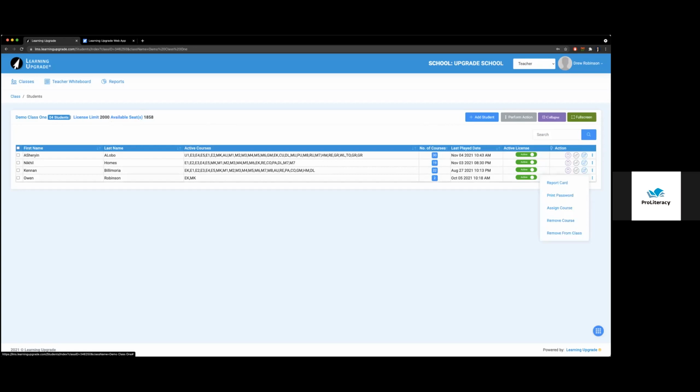Removing from the class, that only removes them from your class. So in Learning Upgrade, students can be in multiple teachers' classes. They can be in multiple classes of yours. And so if you just remove the student from the class, that does not remove them from the license. It just takes them out of your class. It takes them out of your reports, but they still have access to their account. So just make sure that you're doing the one that you intend to do. If you want to do both, of course, that's fine. You can remove them from the license and then remove them from the class. But I just wanted to clarify what the difference is between the license deactivation and removing them from the class. Okay, so that's everything I wanted to cover here in the student details for your class.